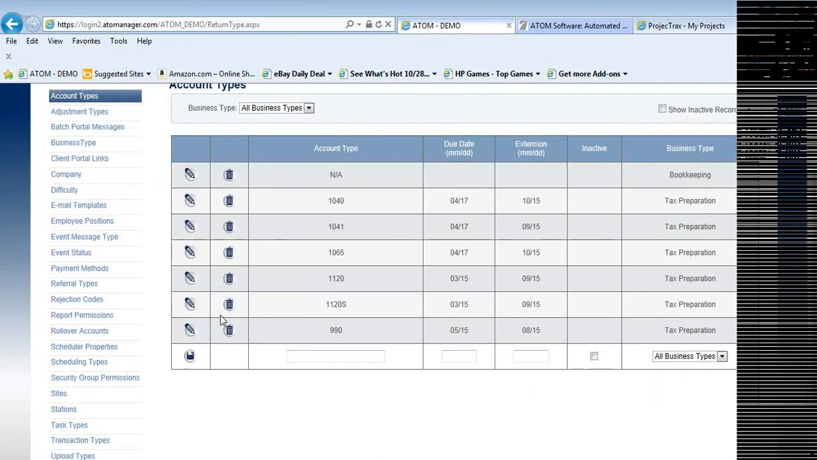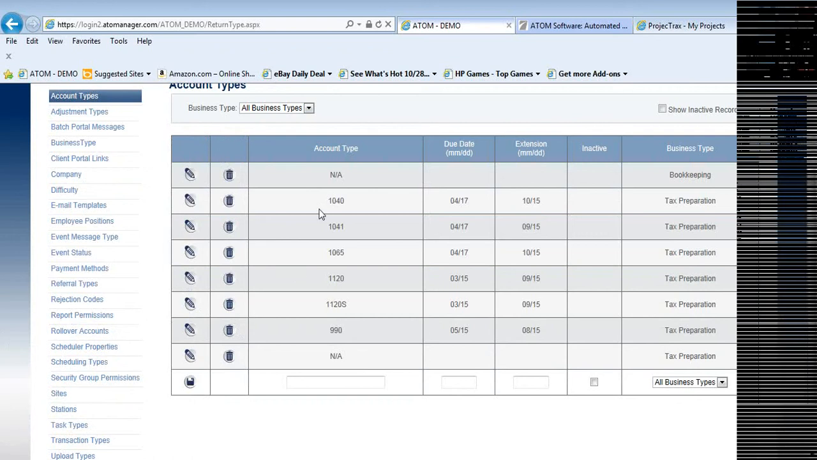To add an account type, you just would come down here. In this case, say I want to put NA for not applicable. There is no due date, no extension, and I'm going to say the business type is tax preparation. I select tax preparation from the drop-down, save, and that's how you create an account type for a specific business type. The NA right down there for tax preparation.